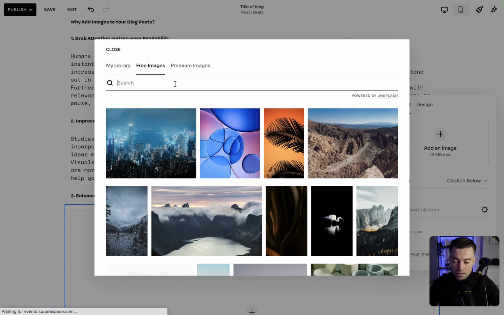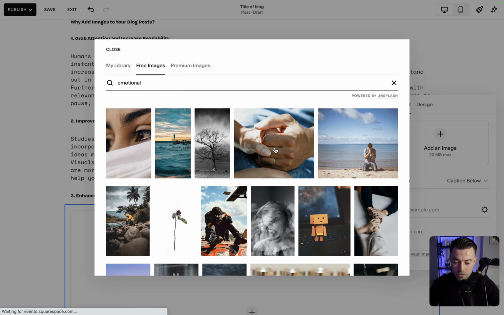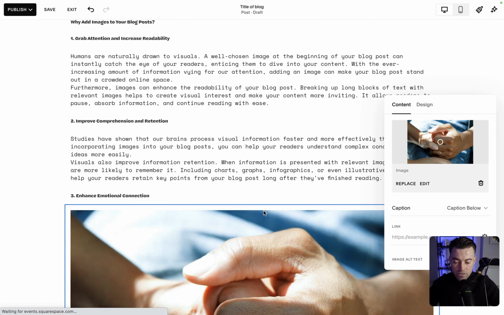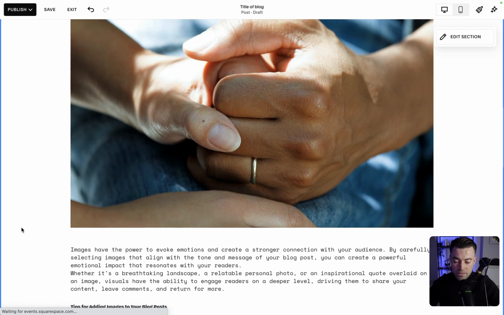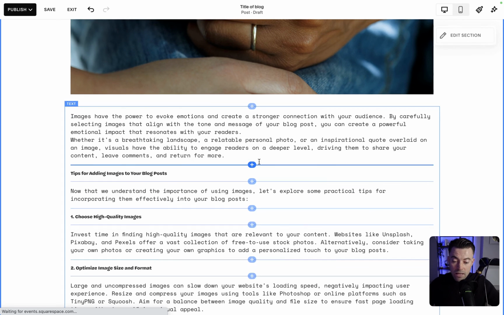So let's add something like emotional, because we're mentioning emotion. This looks lovely and emotional, doesn't it? So we'll add that in. And once that's loaded, it's in, and you can see our blog post now has an image. We can replicate this across every single line, basically.